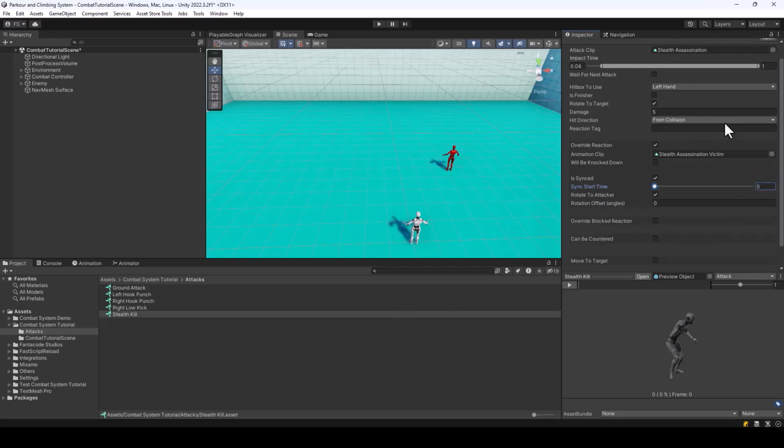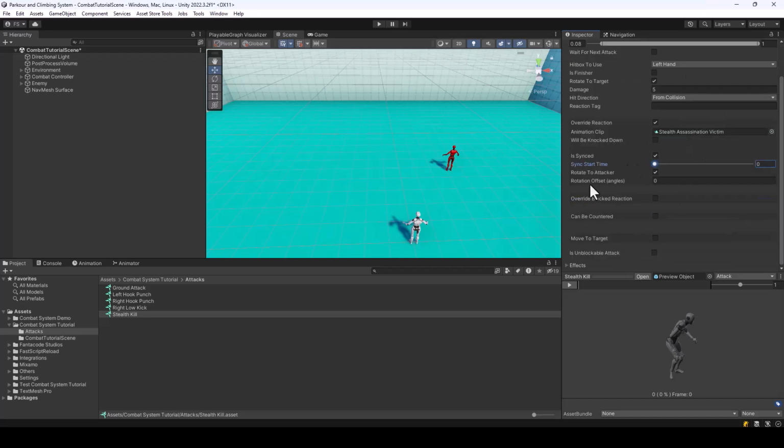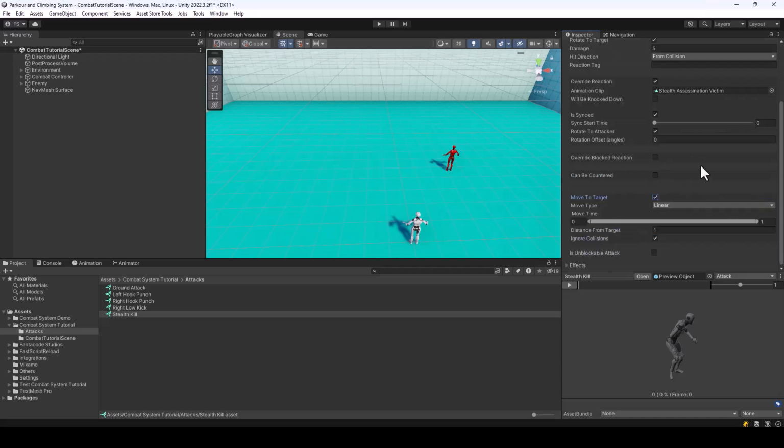Next, for synced actions like this, we have to make sure that the attacker is at a specific distance from the target, right? Otherwise, this action won't match. So in attacks, we have a feature called move to target to move and place the attacker at a specific distance from the target. We have different options here: linear, scale root motion, and snap. Linear is the easiest one, so I'll just use that for this attack.